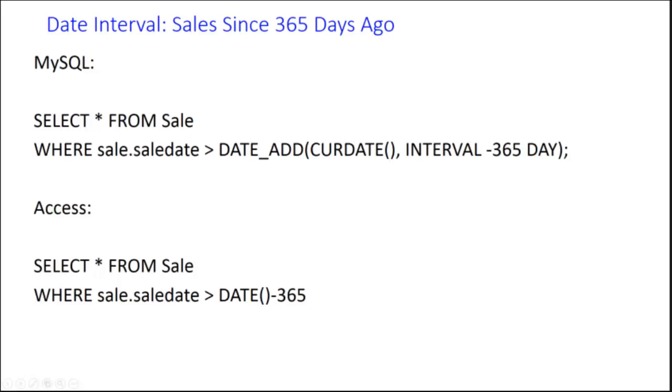Select everything from sale where sale date is greater than. Well, this is the syntax for MySQL. DATE_ADD is a function with two arguments. The first argument is a date, CURDATE for current date, with no argument. This will retrieve the current date. And then the keyword INTERVAL, how many days we're going back, negative 365 days. It means go back, the time interval is 365 days until today, and retrieve what we asked. Select everything from sale table.